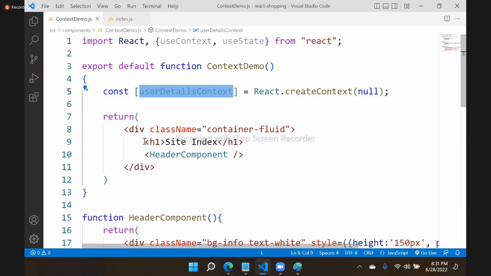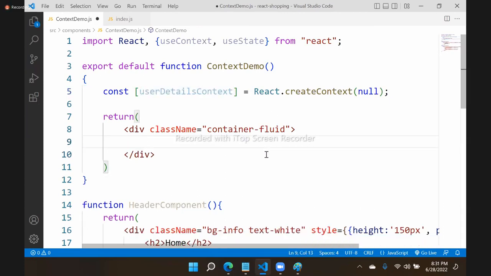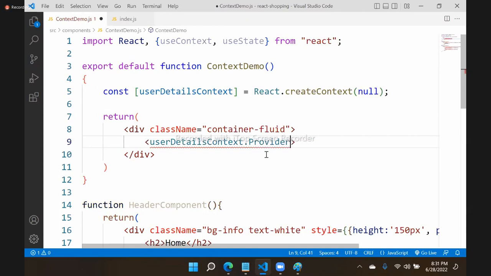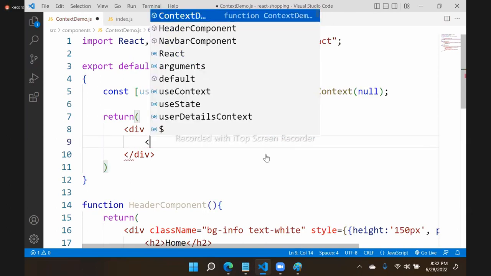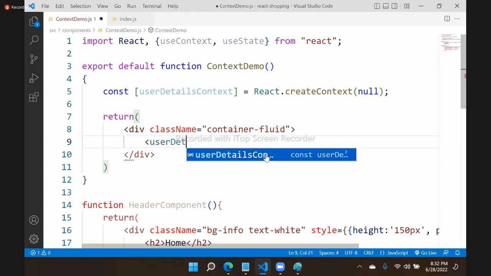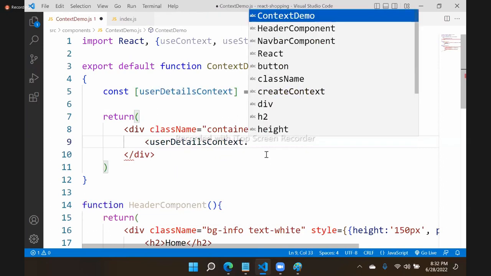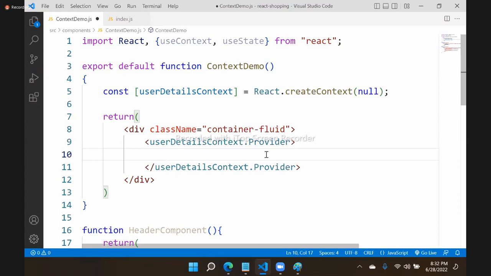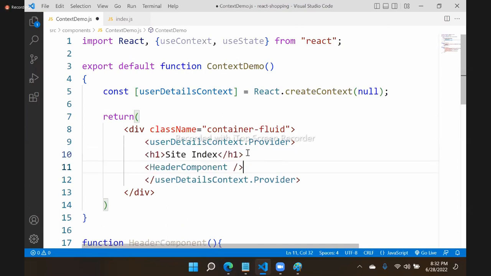Now this site index must use this context. That means everything you have to put in userDetailsContext. You have to define it in userDetailsContext, but not directly: userDetailsContext dot Provider. I will put here userDetailsContext.Provider. We have to use that provider. That is the scope. In that scope, everything will come. Understood?